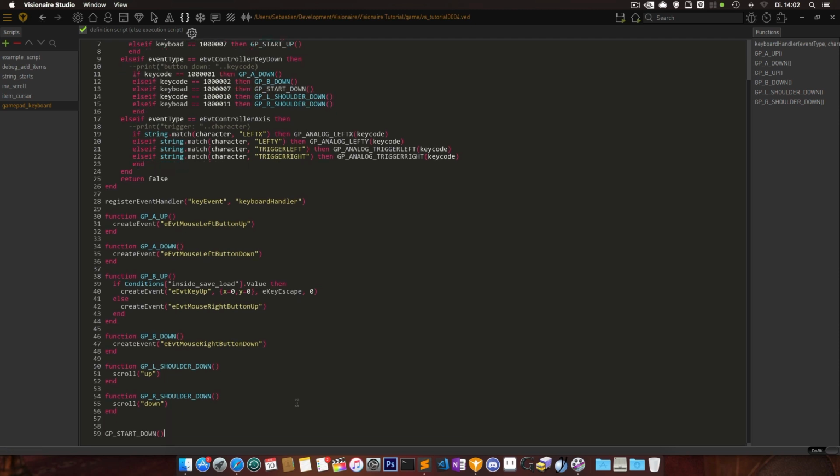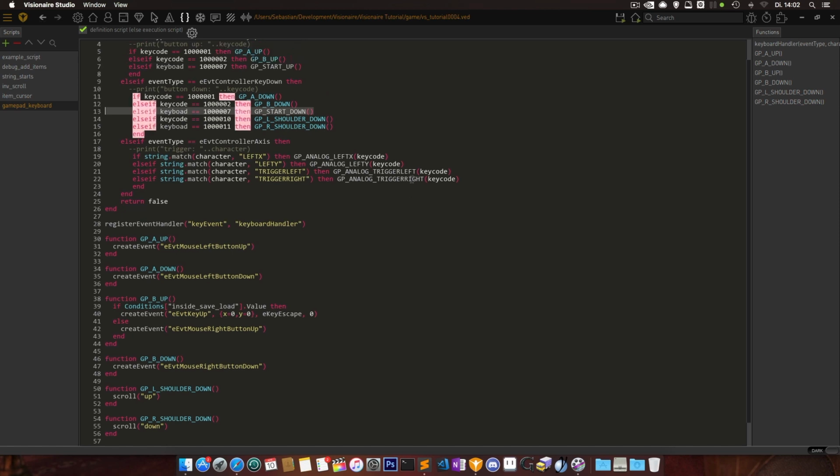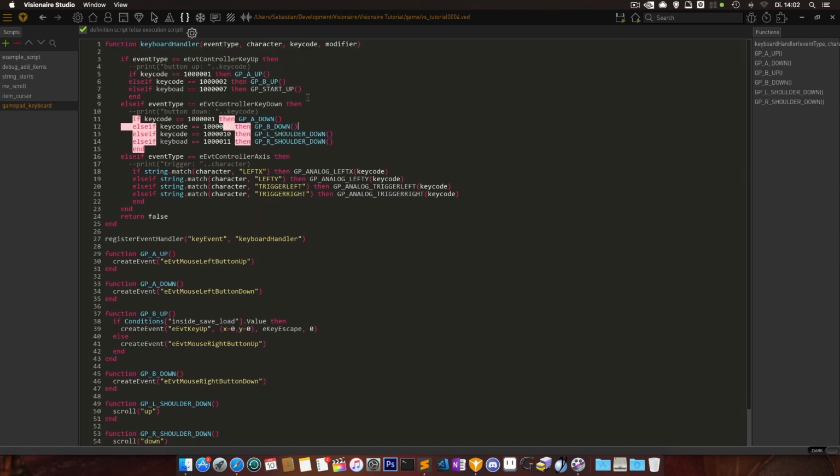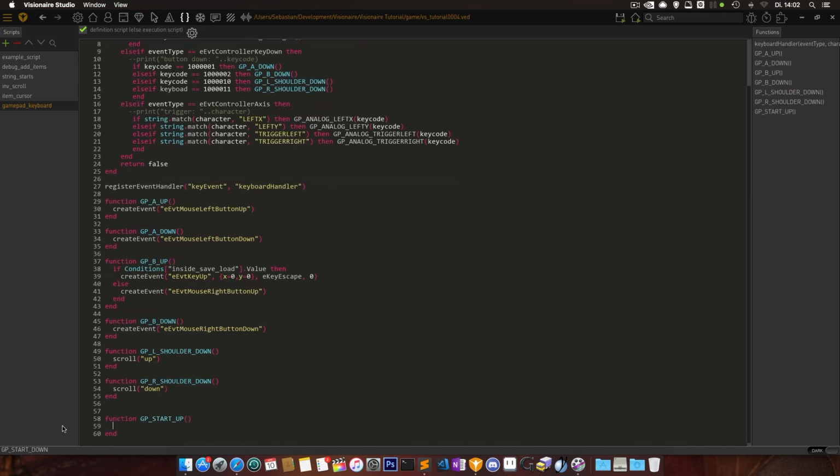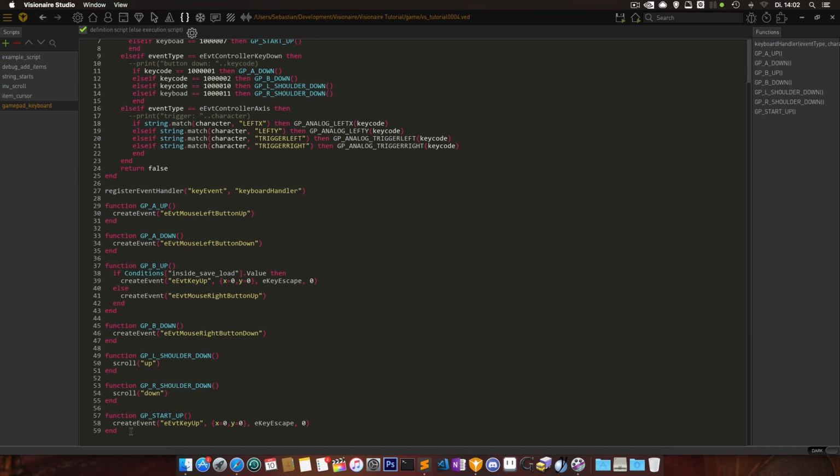The start button, let's see. The start button down, I don't really need it. I will delete it here. We only need the start button up because that's what will trigger the key pressing in our case. So we want to also trigger a key event, which is obviously also escape. It's imitating the escape key.